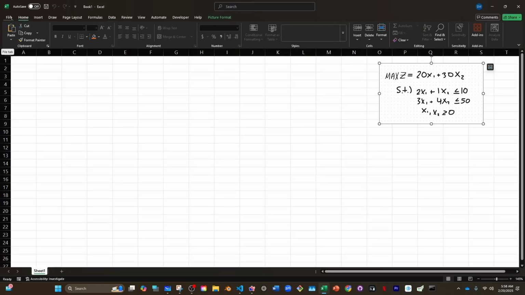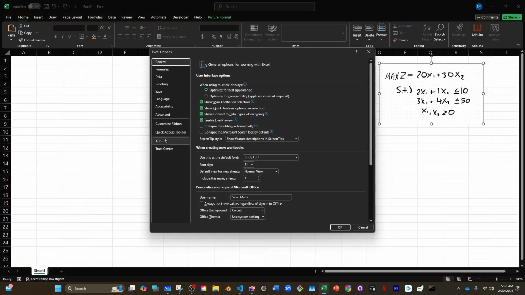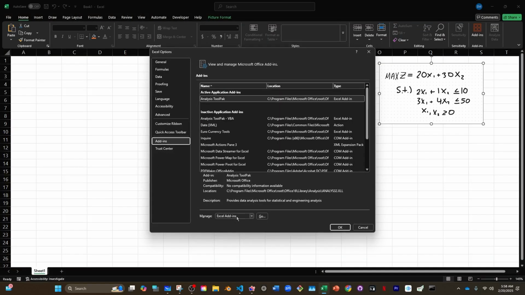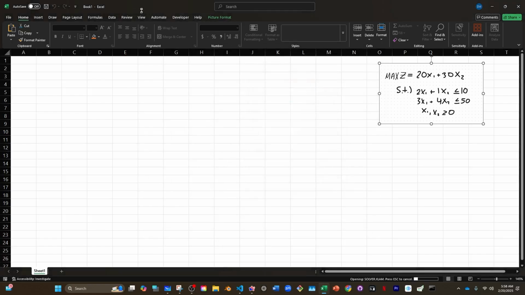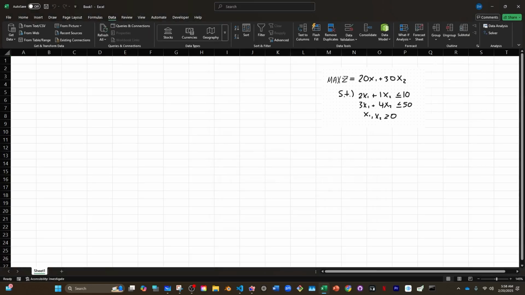Now, if you're on Windows, you want to go to File. At the bottom left corner, you'll see Options. Click on that. You want to click on Add-ins at the bottom, where you see Excel Add-ins. Click on the Go button, and then check in Solver, click OK, and then under the Data tab in Excel, you'll see it pop up over here. So it's going to just solve this problem.